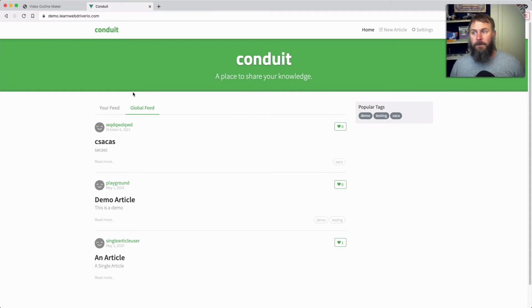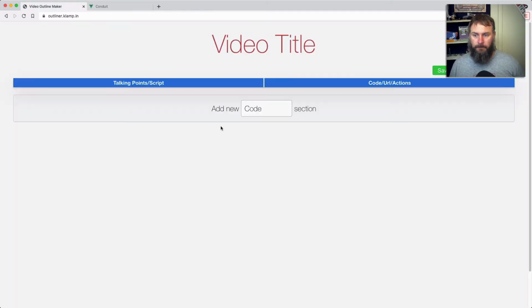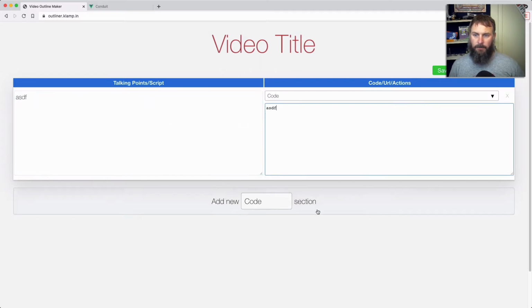Well, the first thing I do is I create an outline. And I use this, I created a website that is basically an outline creator. You can go to outliner.clamp.in and create your own. This is all stored either in your local file system if you hit save and save it there. Otherwise, it's saved to, I think, your session storage. So if you maybe come in, add some things, and then refresh the page, it's still there for you.